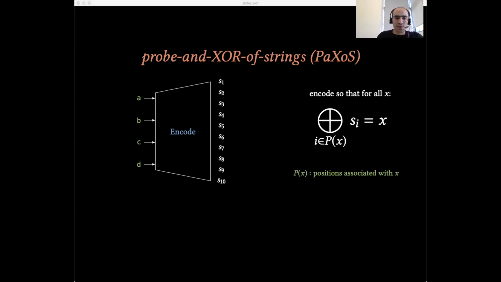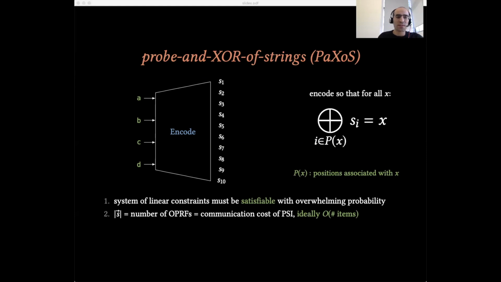Now, this data structure has several requirements. The first one is that it should be satisfiable. All constraints should be satisfiable with overwhelming probability. This requirement is important so that our PSI protocol would not fail, at least except with negligible probability. Second, we want the size of the data structure, the number of elements in the vector S, to be as small as possible, because this number implies the number of OPRF instances that we will be using in the PSI protocol.